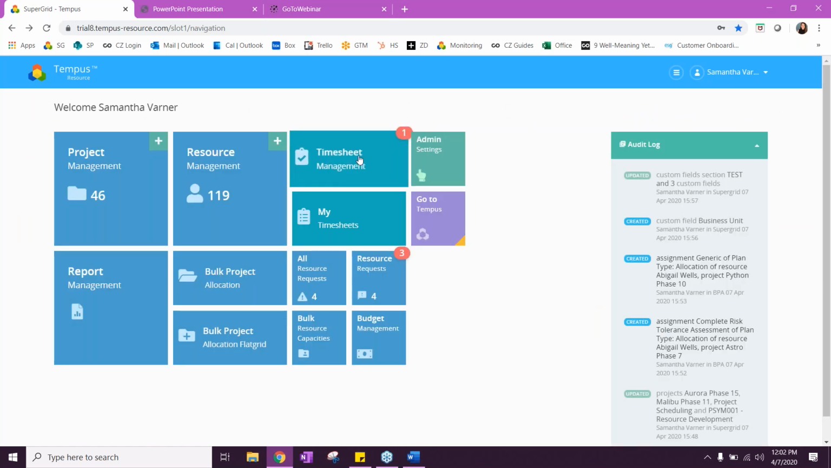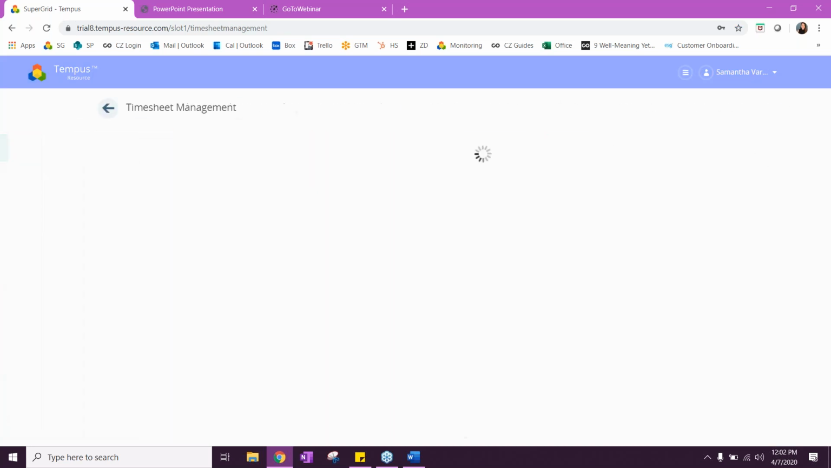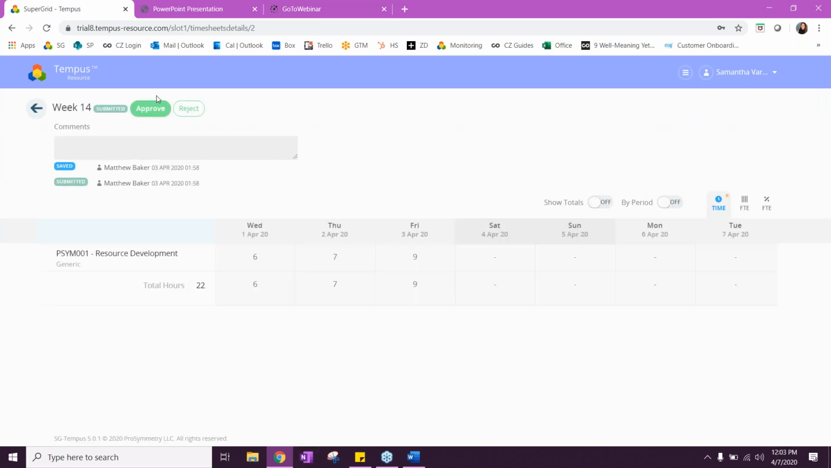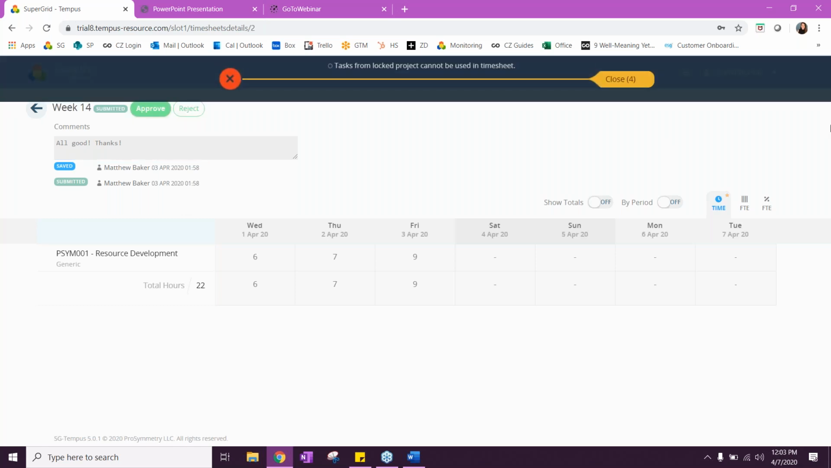So once a timesheet is submitted, the timesheet approver is going to have the timesheet management tile on their screen. From here, the timesheet approver will be able to click in and approve or reject the submitted timesheet. So this resource here submitted these hours. If it looks good to me, I can write a comment. Maybe you get a little bit more detailed in this comment of why they were working on the project or something along those lines. And then you hit approve, and that has been submitted.